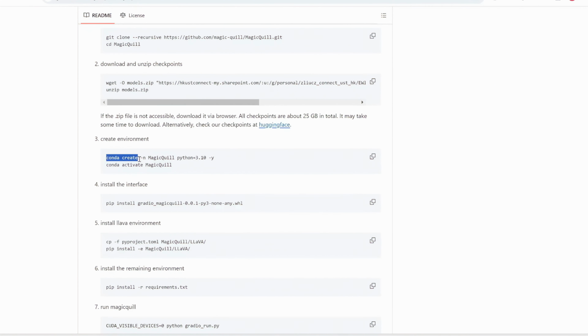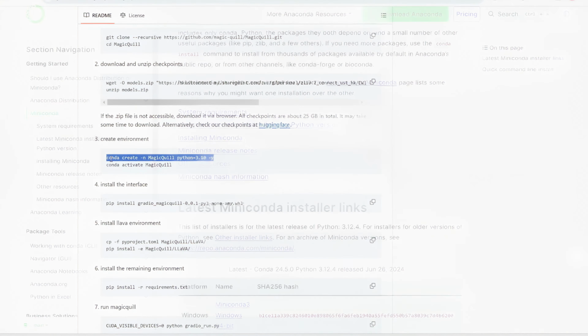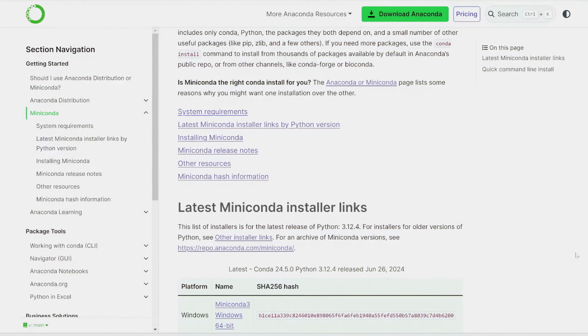Now, the next step is to use Conda to create a virtual environment. So this does require Anaconda. If you don't have Anaconda, here's how to install it. If you have it already, feel free to skip to the next section.